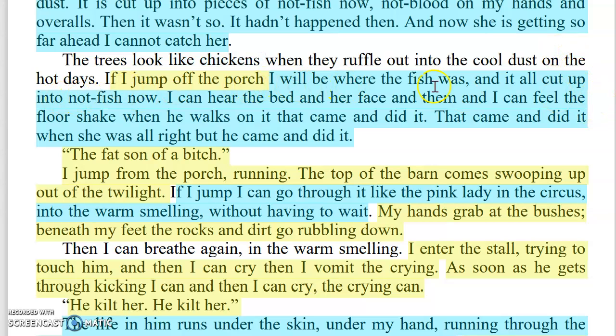If I jump off the porch, I will be where the fish was, and it all cut up into not fish now. I can hear the bed and her face and them, and I can feel the floor shake when he walks on it. That came and did it. That came and did it when she was all right, but he came and did it. Again, the syntax here is to repeat things, and there's a shift to a run on. There's obviously that refrain of him coming and doing it.